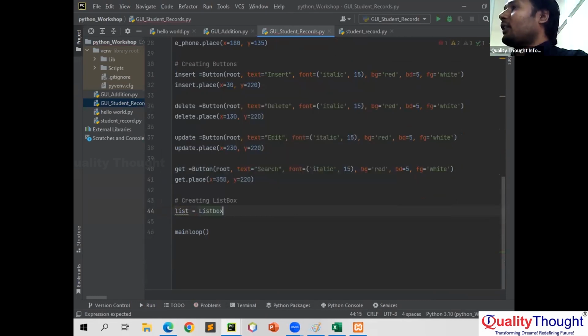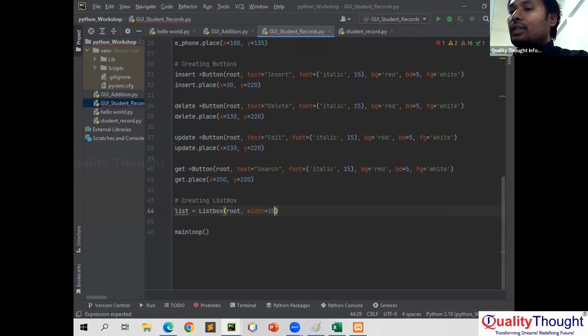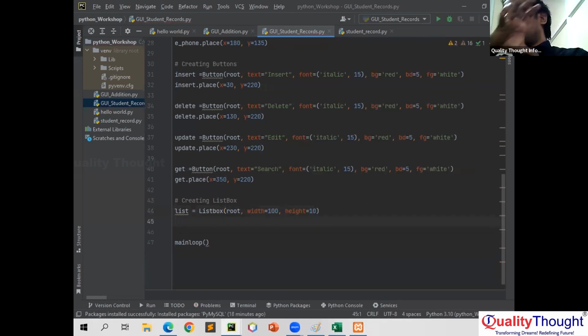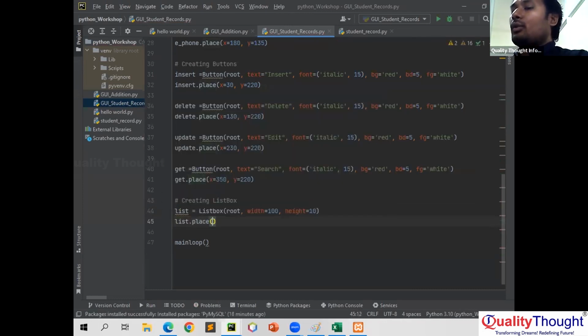I do have a predefined one. And here I want to place, in the root, separated with commas, width equals 100, comma, height equals 10. Depending upon your requirement, you can take your own size of the list box. Now I want to place the list with x equals 20, comma, y equals, it's like 220, right? So I want to take 300.